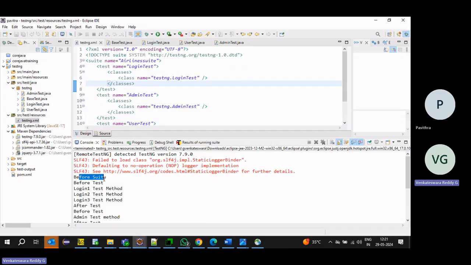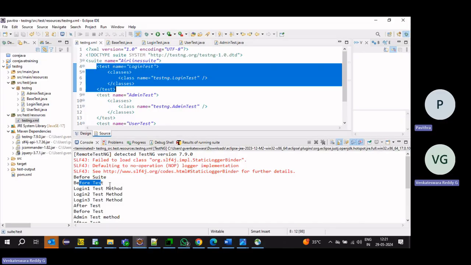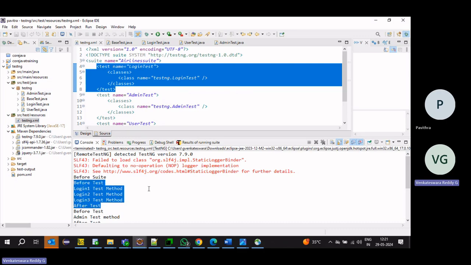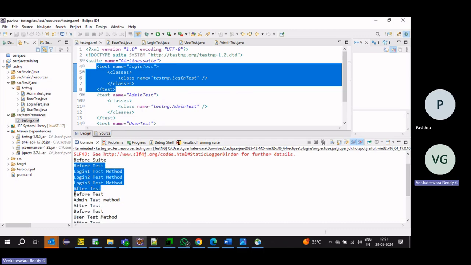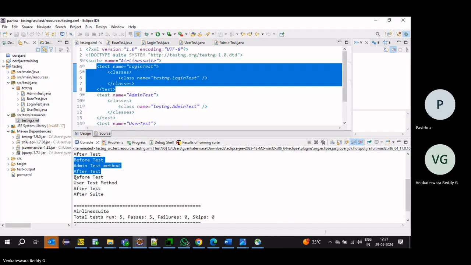Before suite, before test, before starting the first module, all the methods of login test are executed. Then after test is executed. This is one module. Again, before test is executed for the second module, all test cases and methods run, then after test. Then the third module. Then after suite will execute at last.